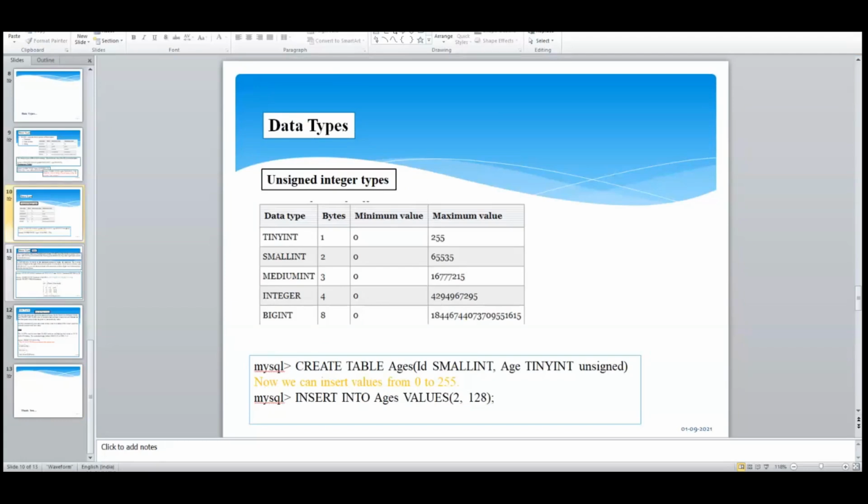Like in Java. Okay, Java, how we will write? In string only we will give mobile number.